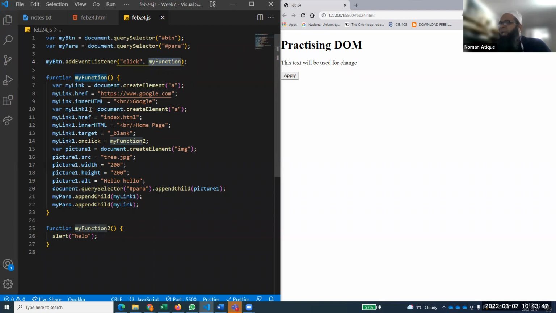And then I'm creating another link, again an anchor tag, connected to index.html. I give it inner HTML as home page. Target is equal to _blank to open it in a new window. And myLink1.onclick is equal to myFunction2, and I can call that on myLink.onclick. There can be myFunction2, anything, whatever.